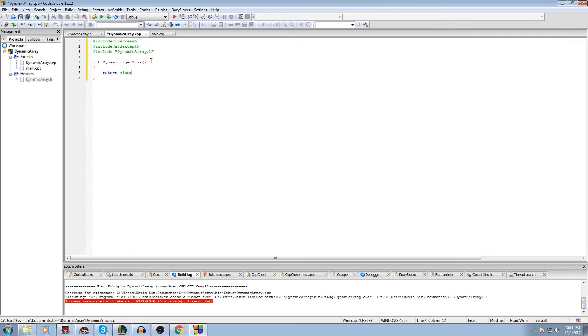So for our get size function, all we do is return the size. That's it. It's very simple. Let's add some comments actually. I like writing comments on my code. Function returns number of elements in the array. Okay, so now let's implement our add function. Add integer into the end of the array. So this was a void function.